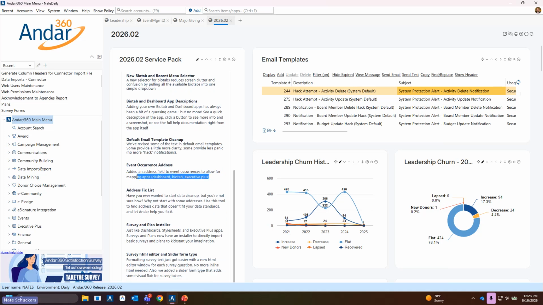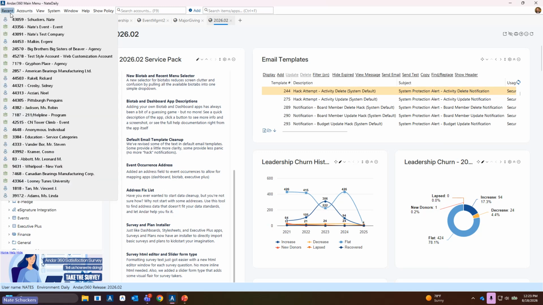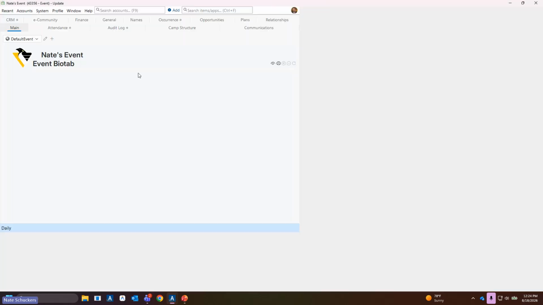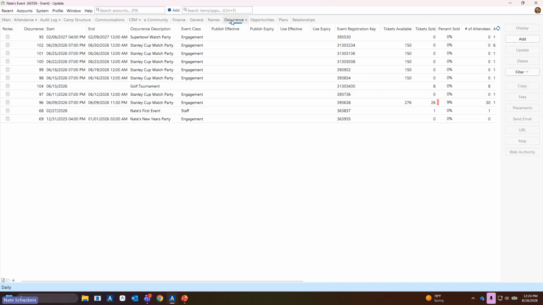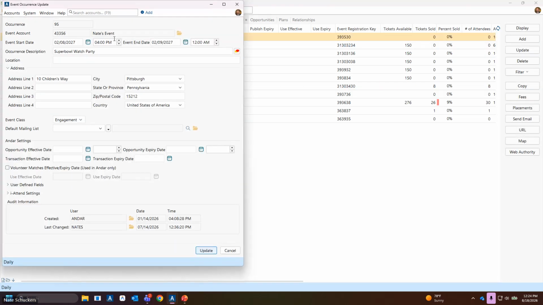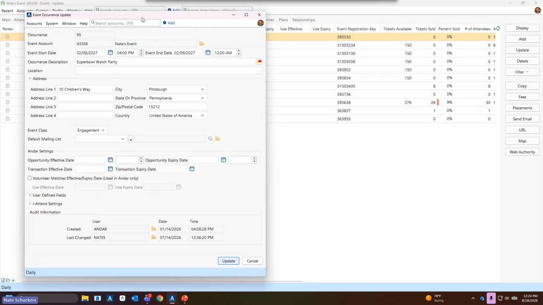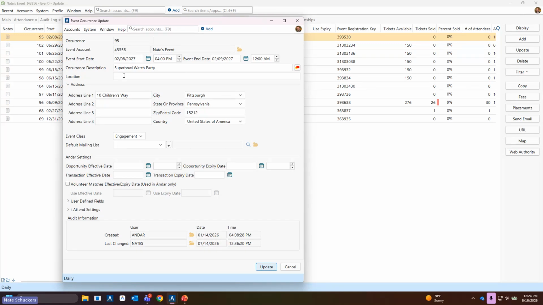The next one's a small one, but it's going to add up to something else. So on an event occurrence, if I bring up an event occurrence for a minute, go into my event, and we're going to open up an event occurrence. So we've always had this location field. That was typically where you put in where the actual event occurrence was happening. So in this case, maybe it was a boardroom or a United Way office or something like that.